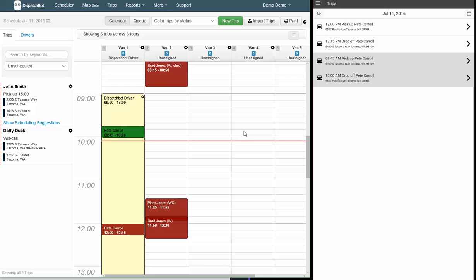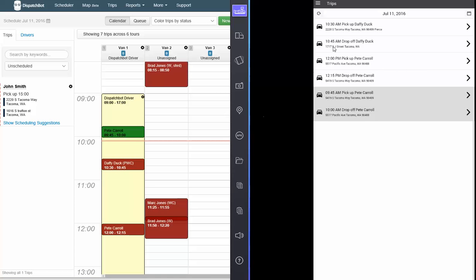Again, from a dispatcher's point of view, your drivers will see any changes that you make to their manifest throughout the day. So for example, we have a will call here. Let's say he's ready to be picked up at 11, or we'll say 10:30. Once this is assigned and it updates in your driver's smartphone, they'll get that trip instantly. So here is that new trip, this will call trip, picking up Daffy Duck at 10:30, dropping him off by 11 o'clock. So your drivers can now perform that trip just like any other trip.